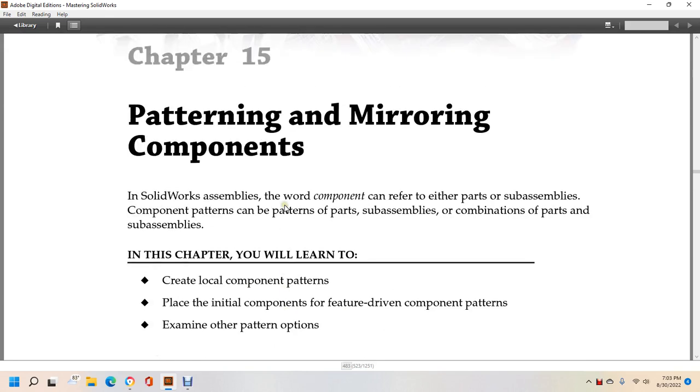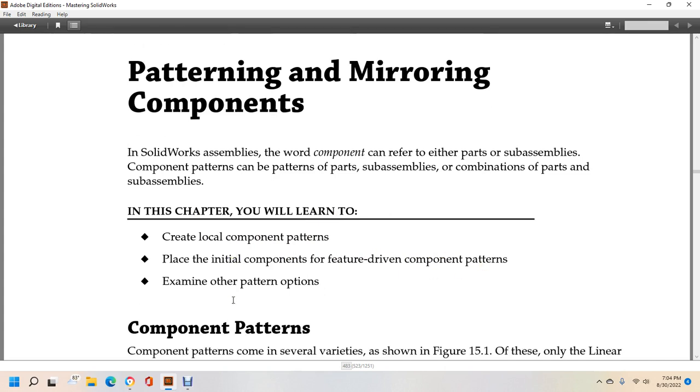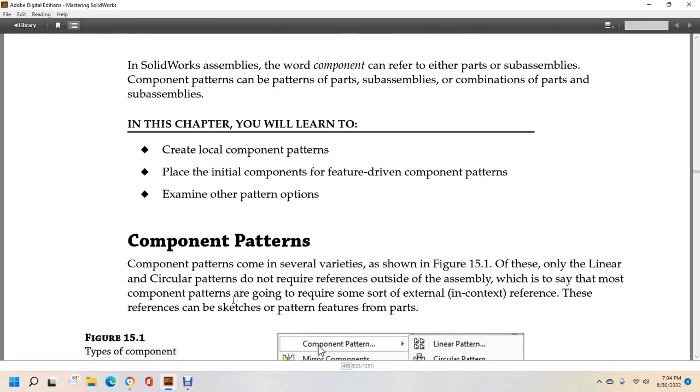I said patterning and mirroring. In SolidWorks assembly work, component can refer to parts and assemblies. Component patterns are patterns of parts, sub-assembly components of parts, and sub-assemblies. In this chapter you will learn to create local component patterns, place initial components and feature-driven component patterns, and examine other part and pattern options.